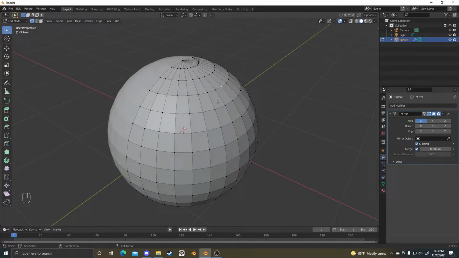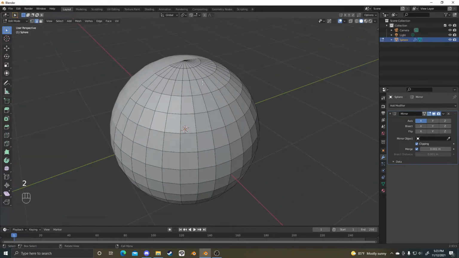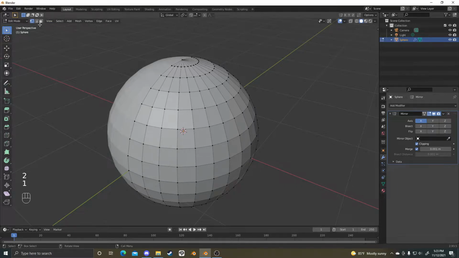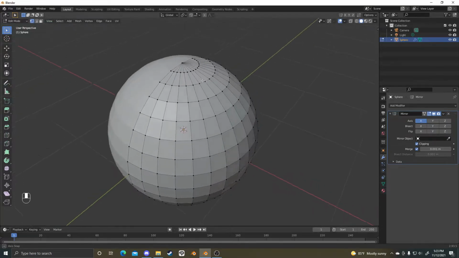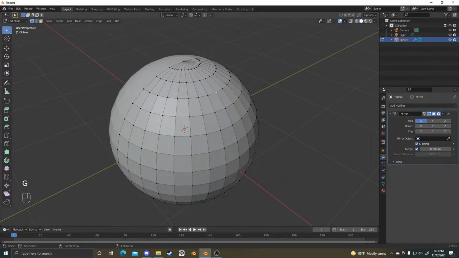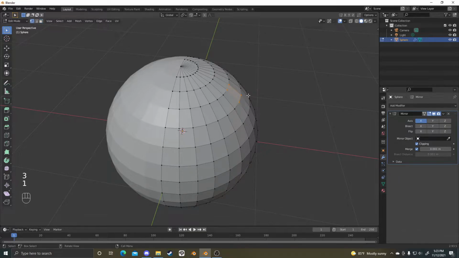So make sure you're in vertex select mode, or I guess it doesn't particularly matter, but if you want to change selection modes, it's up on the top left. Right now we're on vertex select. Up here would be edge select, and then face select. The shortcuts for that are just 1, 2, 3, not on the numpad, on the normal keypad.